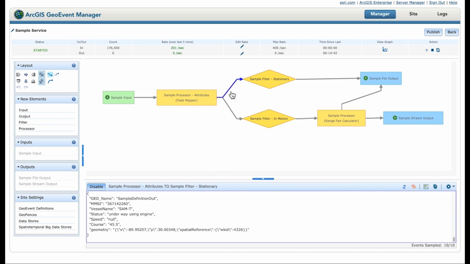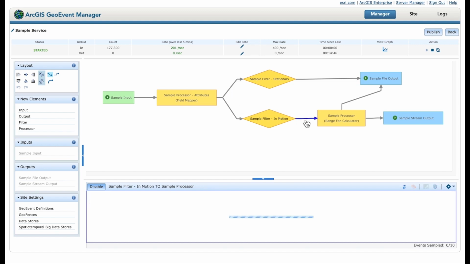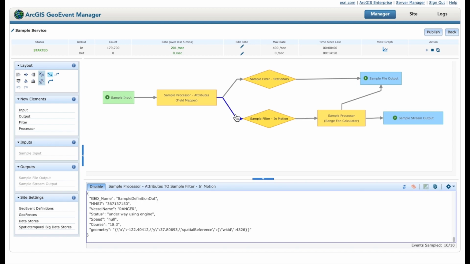Clicking a different connecting line enables you to see the event records flowing from the processor to the first of the two filters. When the connecting line between the second filter and processor is selected, we see that we have a problem. The sampler displays an indicator that a process is running, but no data is being displayed. Clicking on the route into the filter, we see event records are being routed to the filter, but the speed of each event record seems to hold a null value.